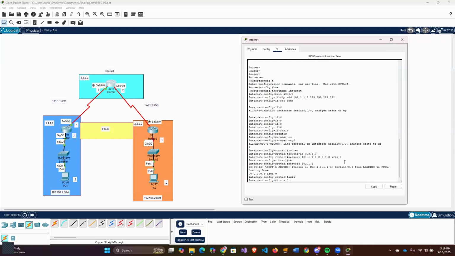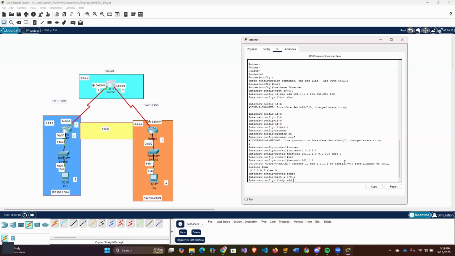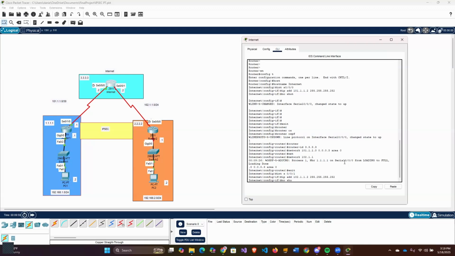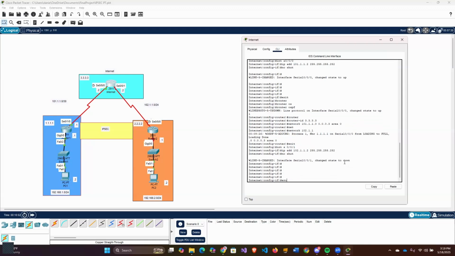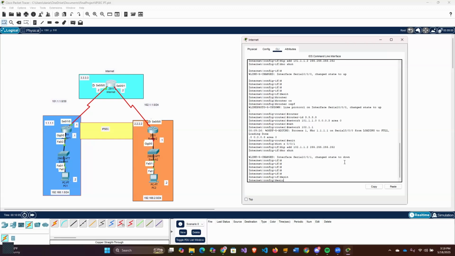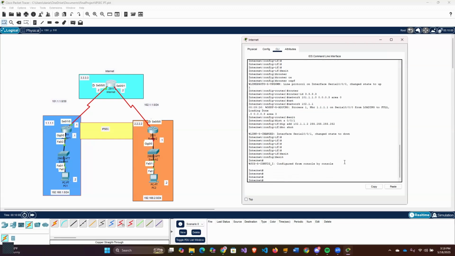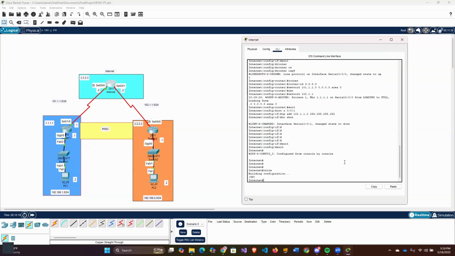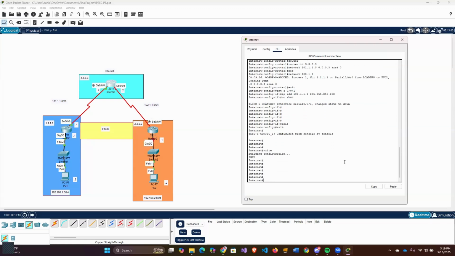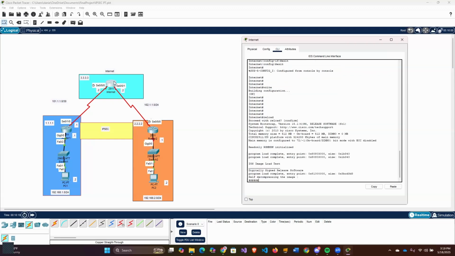Let's go ahead and exit. Interface S0/0/1, IP address 102.1.1.2, 255.255.255.252. Go ahead and give a no shut. Go ahead, exit, exit. Let's write it. Let's go ahead and reload and see that.